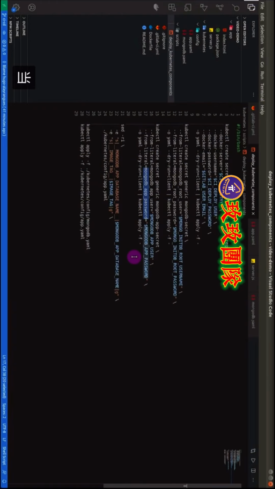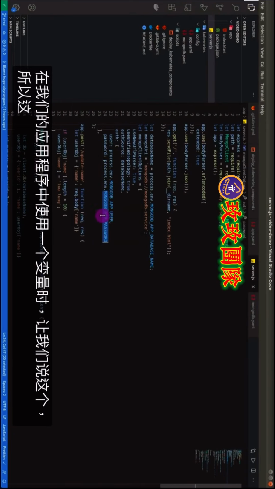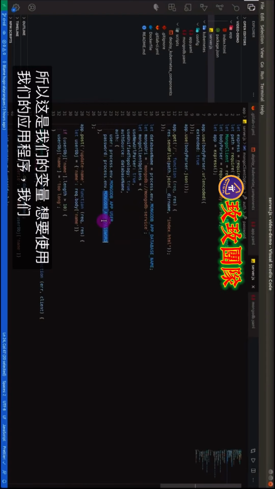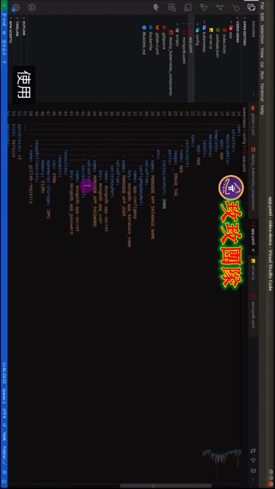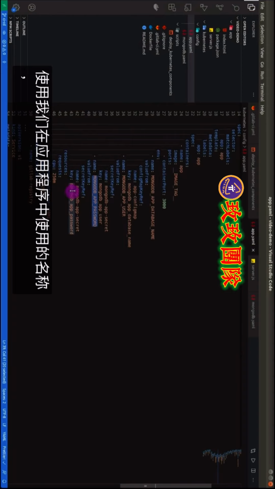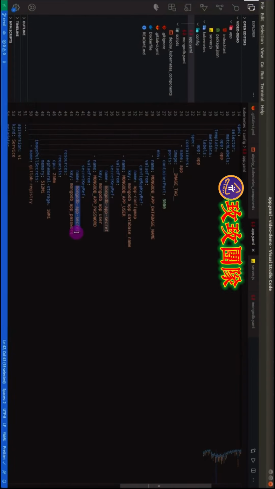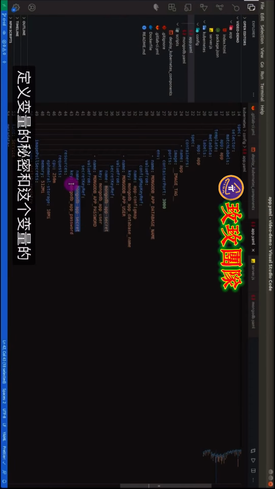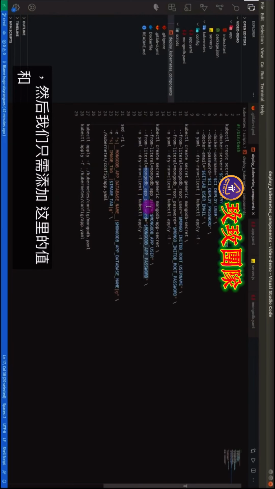So basically when we want to use a variable in our application, let's say this one, we take this, we create a new entry here in the environment section with the name we used in the application, and then we just specify the secret in which we define the variable and the key of this variable, and then we just add the value here, and that is it.